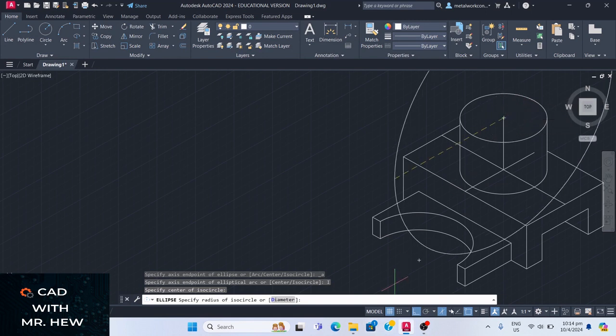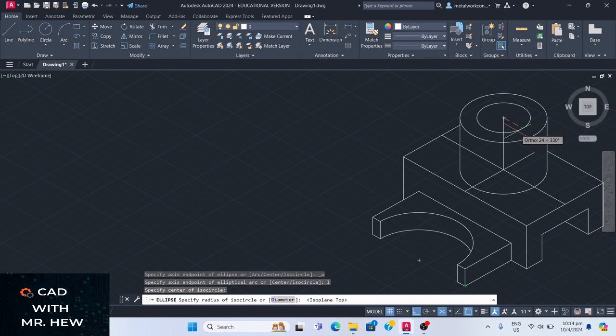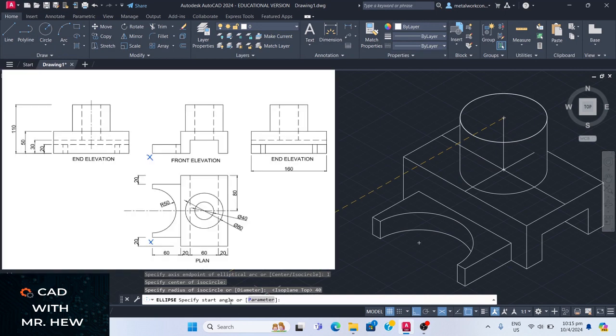I need to change this to the ISO plane top. And this diameter is 40. So we type 40. Enter. It's asking me for the start angle or parameter. So we're gonna select here. All right. No. So it would appear that I need a line up here. So I'm gonna copy this, the center lines, this and this. Enter. This is the base point. Come up here now. Enter.